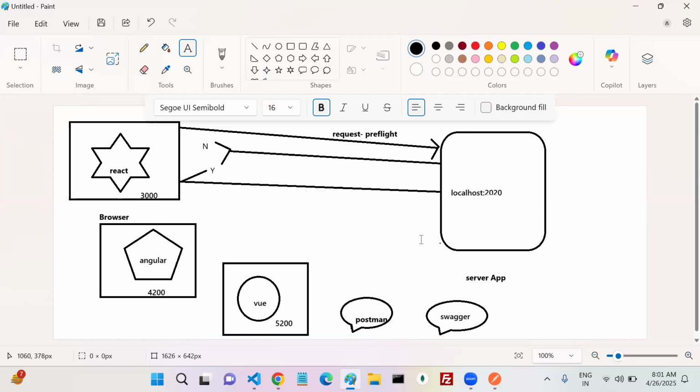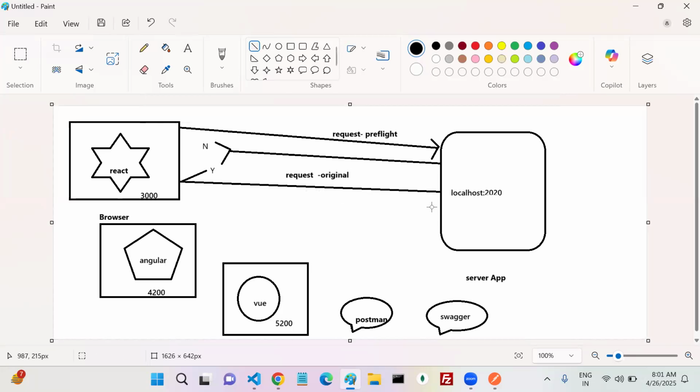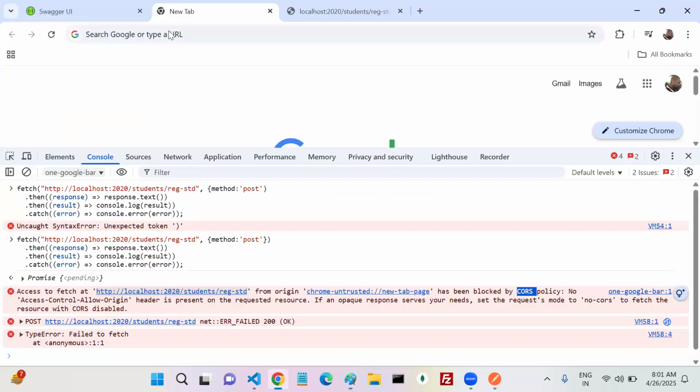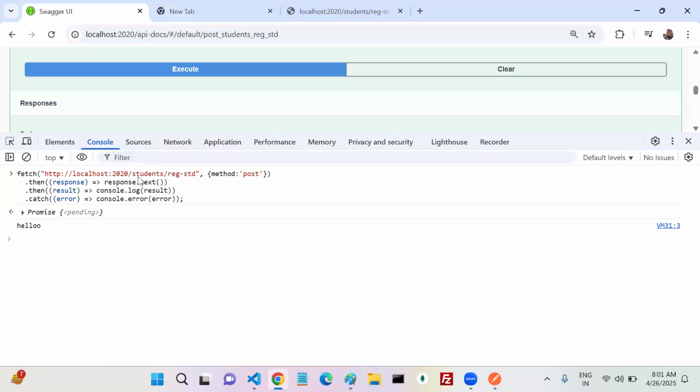Whenever my browser sends an original request to my server application, it is going to process the request and give the response back to my client. When this happens, and both are residing or living in different locations, that time you can get this kind of error. What kind of error? CORS errors you can get. So here, why do you get the CORS error, and here why not get the CORS error? That is the question.